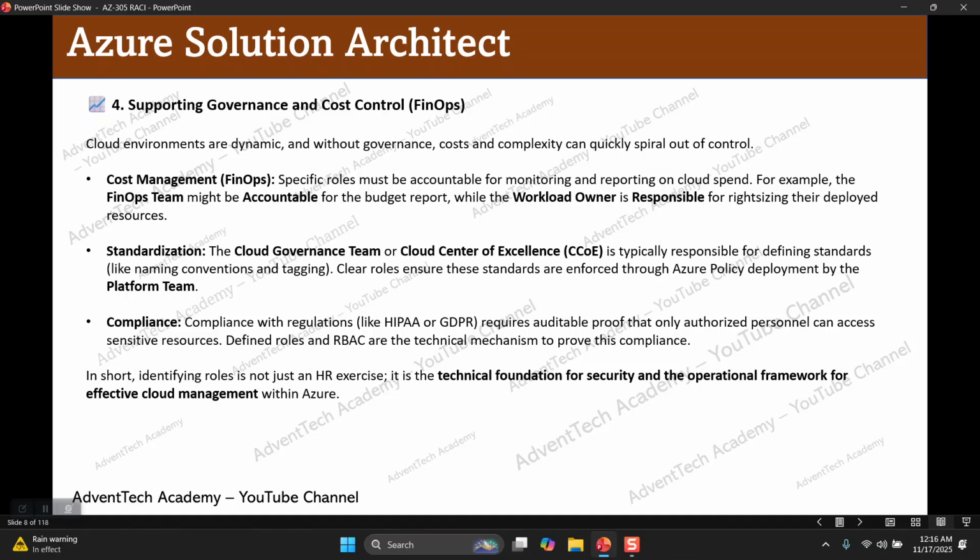And then compliance. Compliance with regulations like HIPAA, GDPR requires auditable proof that only authorized personnel can access sensitive resources. So we need to define the roles, or RBACs, as the technical mechanism to prove the compliance. In short, identifying the roles is not just an HR exercise. These are not HR roles. These are all technical roles. So we need to clearly define the roles and responsibilities in cloud infrastructures for security and operational framework for effective cloud management.